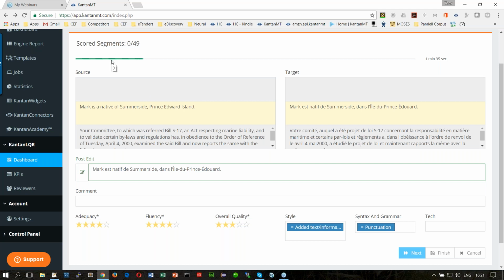Now this little thing here is a timer, and what this actually is doing is calculating the productivity of your reviewers. Okay, so it's a pretty nice way to figure out how quick reviewers are working, or how fast they can post edit your content. And of course down here they can actually add in the post edits for that particular translation to improve the translation and bring it up to publishable quality.